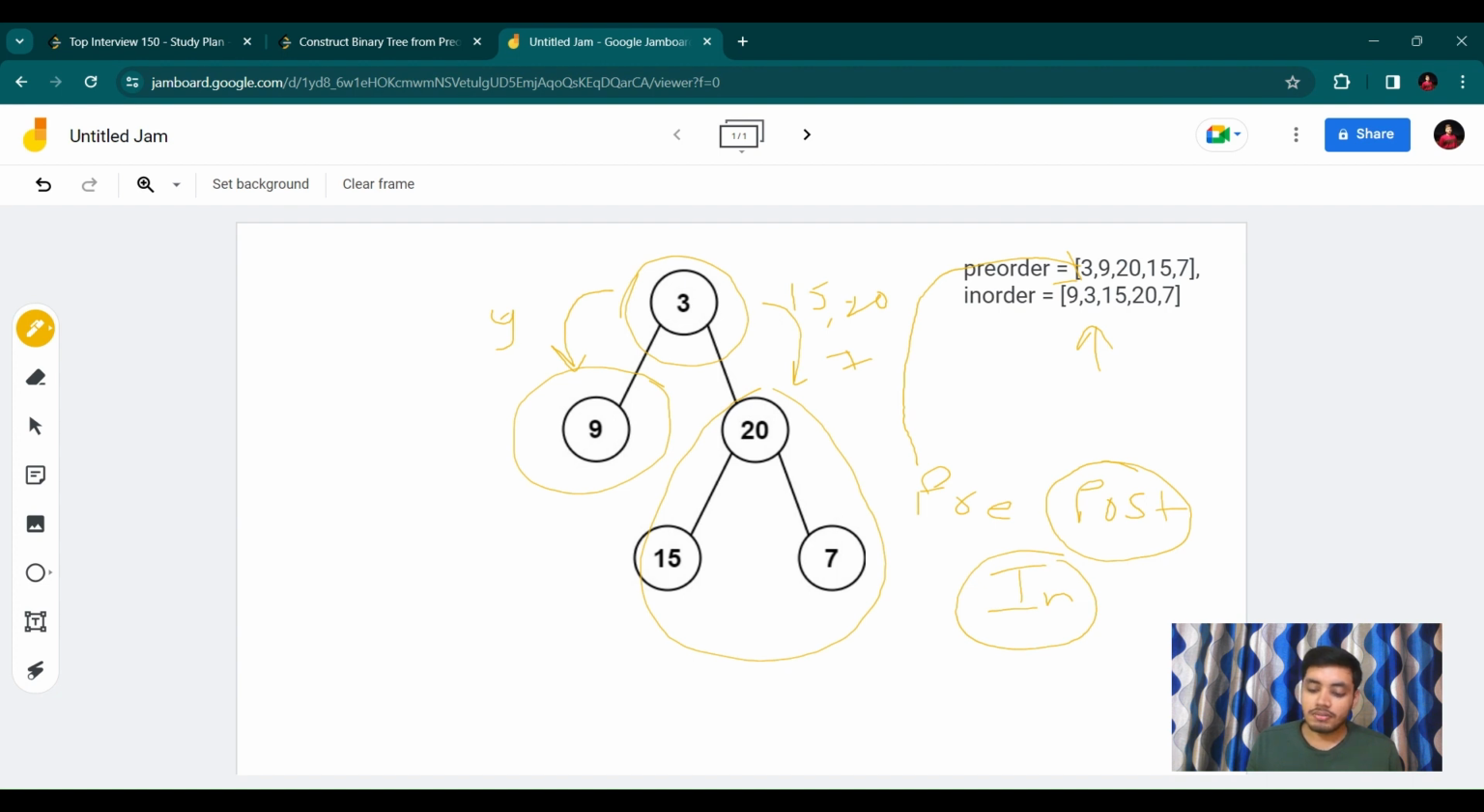So what is going to be the pre-order for the left part? It is going to be the node which is just next to 3. And why is that? Because you already know that pre-order is going to be root, left, then right. What it means is that 3 is your root. Then the part which is coming next to 3 is going to be its left part.